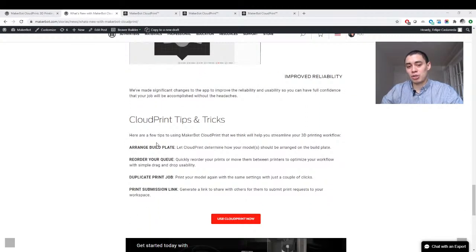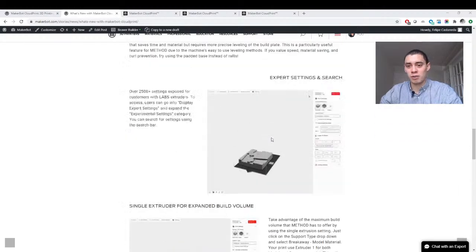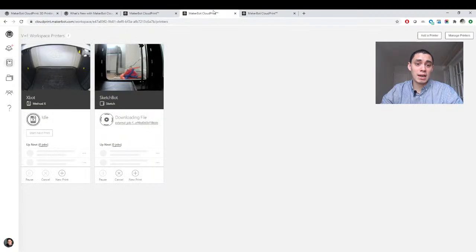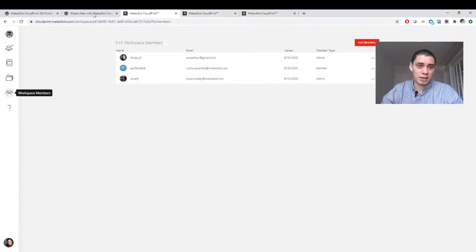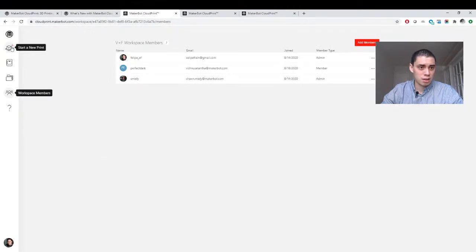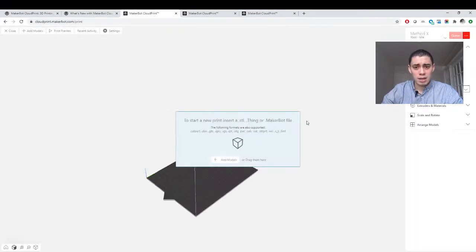Much more reliability, and a few Cloudprint tips and tricks. This article is of course available in our resources section. If you go to resources, 3D printing resources, you can read all about it. But yeah, I'll jump back to the software itself and start looking for any questions that you might have. Start a new print. Any questions that you might have on Cloudprint.